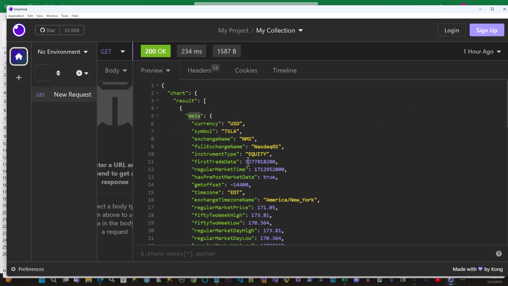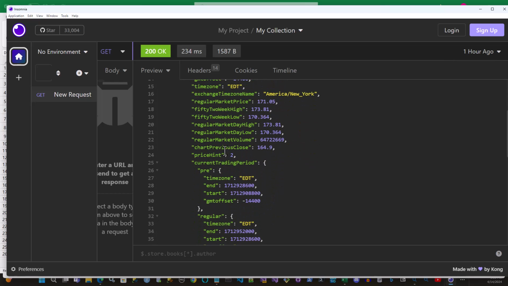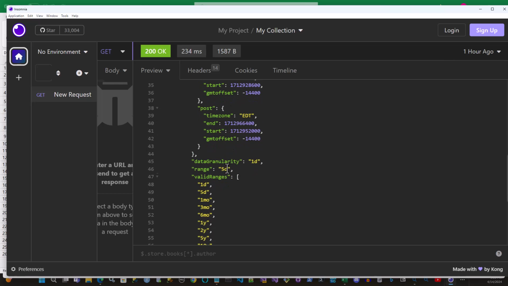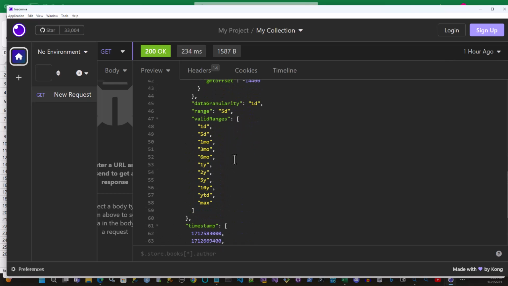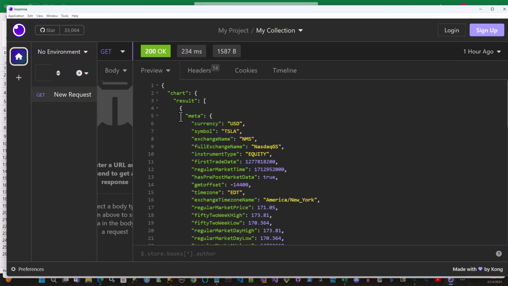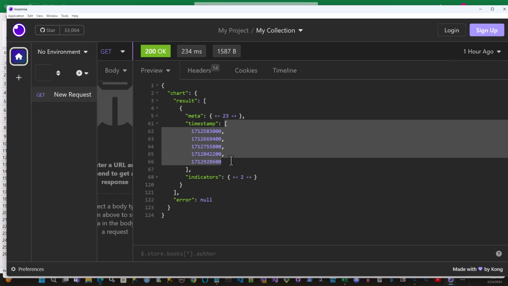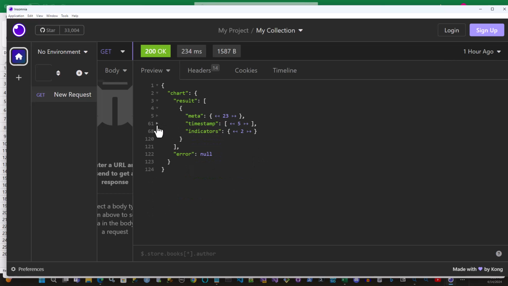And then meta, if you expand it, has all these key value pairs. Some of them we're going to be extracting, like the symbol. We're also going to be extracting things down here like data granularity, for example, and the range. Stuff like that we can grab out of this metadata. Another thing we're going to be grabbing is the timestamps. Notice the timestamp is also a list of numbers. In this case, these are just numbers, and we'll get back to how to interpret these in a little bit. So we're going to grab the timestamp.